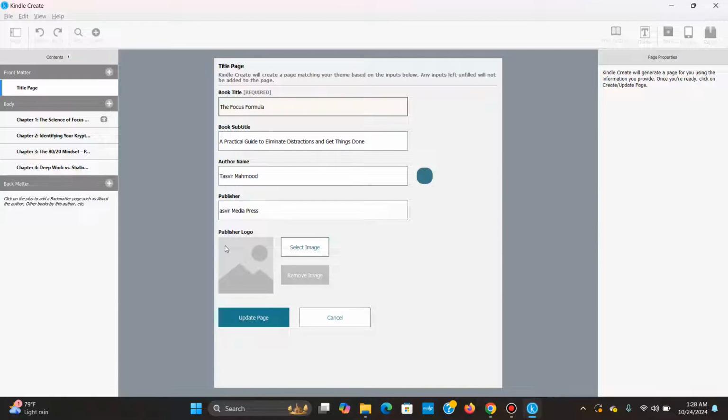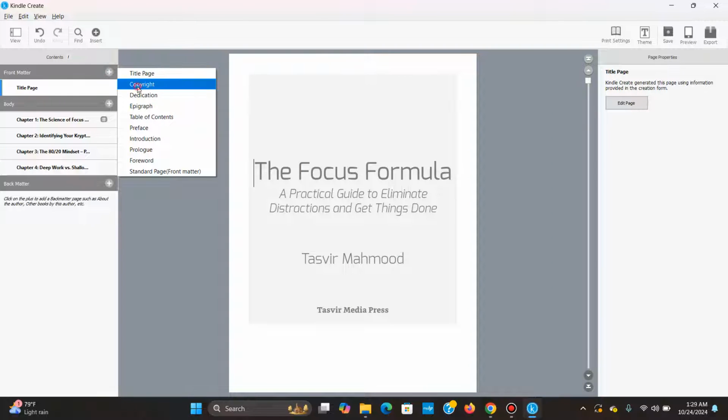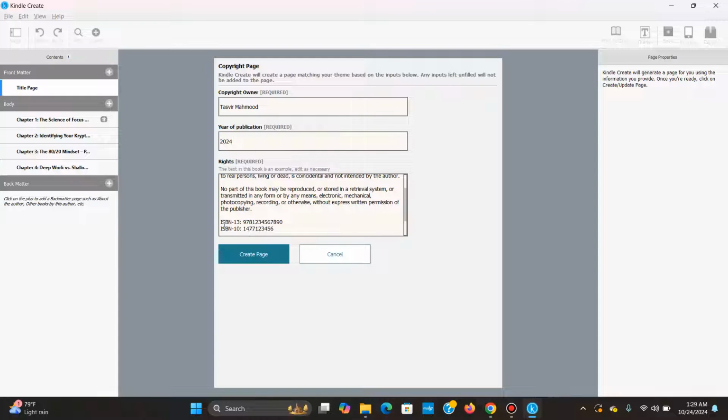I want to make it a capital letter. Okay, great, updated. And let me click on another. Now at the copyright page, so I'll give 2024. Okay, and you see that all the details you can read over here. Character events, portrait, just the basic copyright text over here.